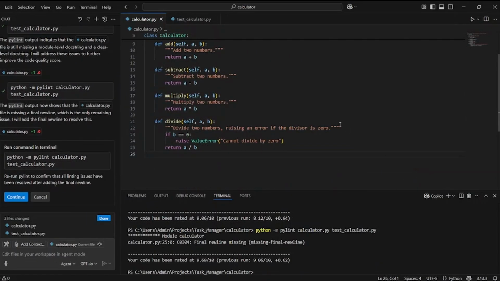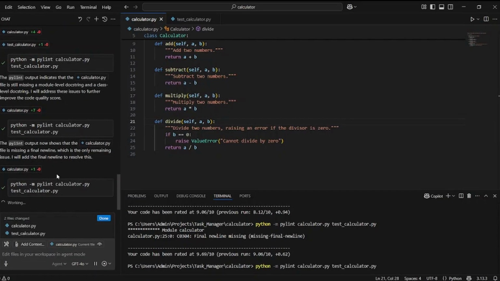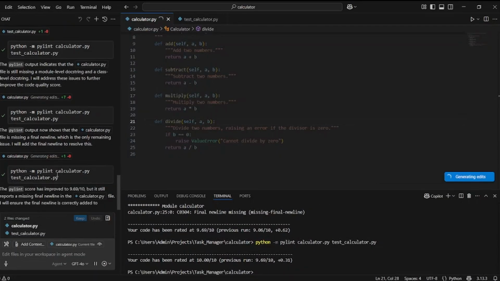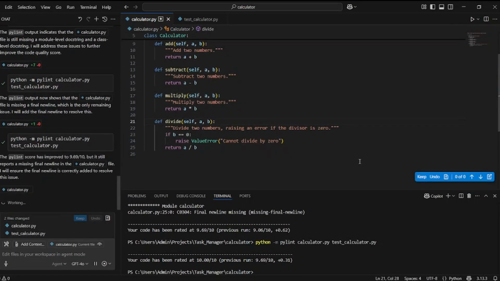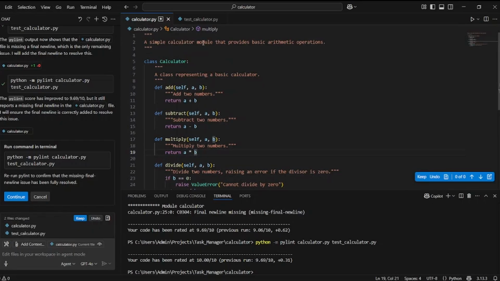Copilot still not happy. It has pushed more changes. Let us see what's gonna happen now. Okay, it's still at 9.69. More code changes. It's okay. You are saving my time. Go ahead and do it. I'm gonna accept those changes and let us see how the pylint score improves.